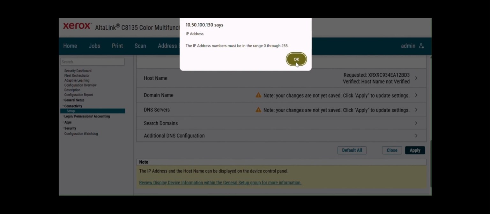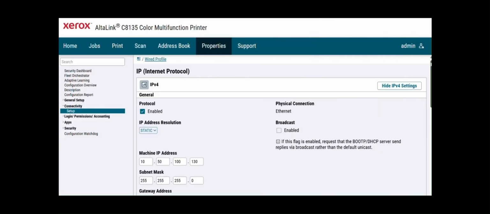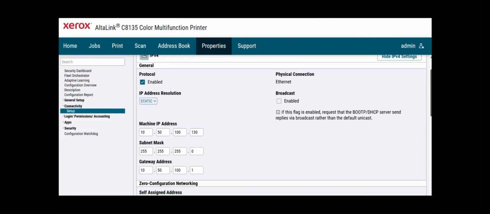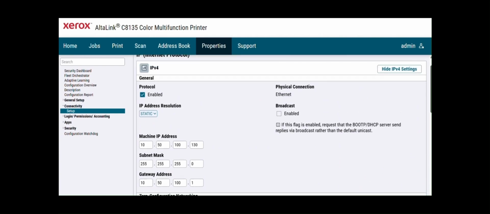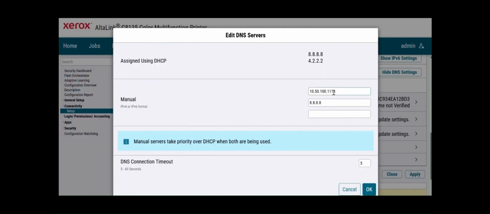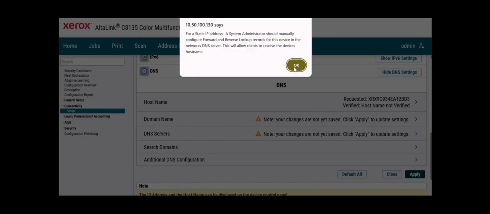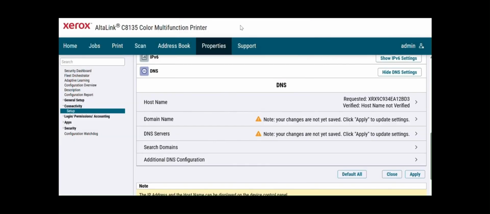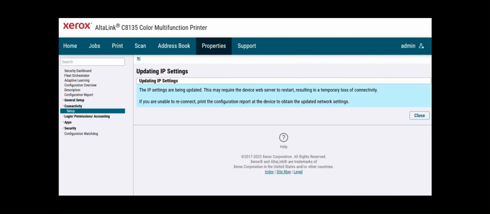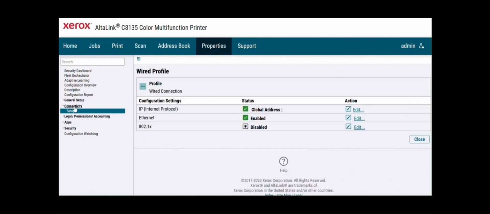Still it gives me the same error. I can see it says it has to be in the range by a maximum of 255. Yes, here I gave one extra number by mistake. Click on apply. It will give us a warning. Again click apply, and close it. So the static assignment of the IP address onto the machine is done.